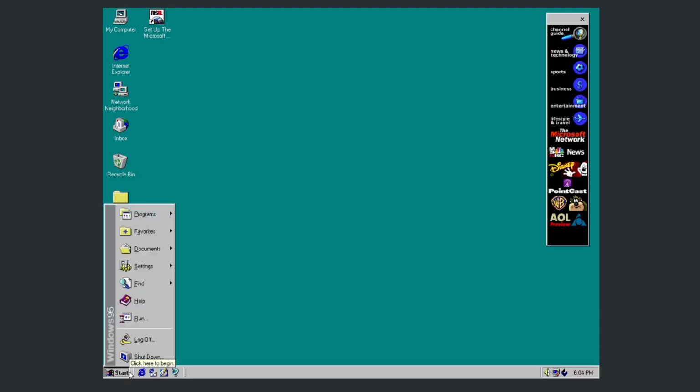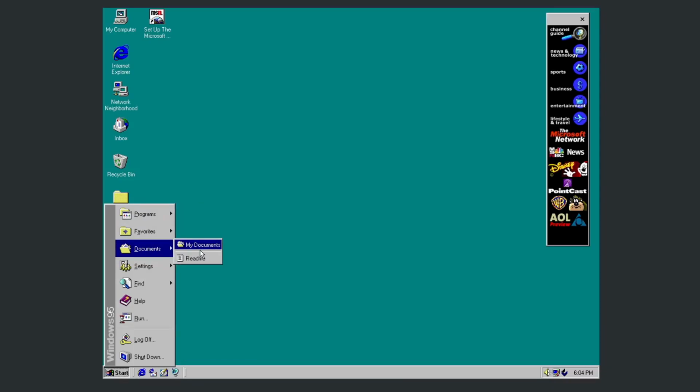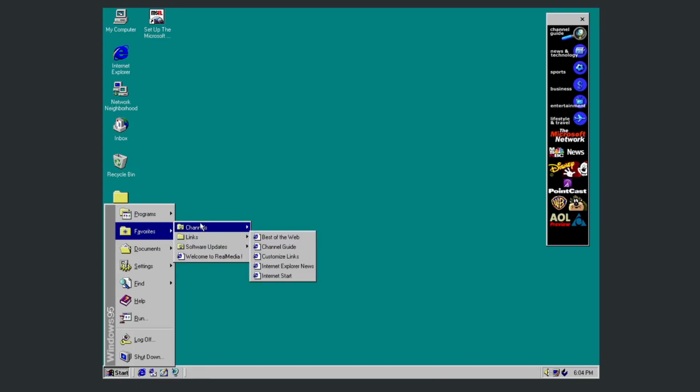Now, the start menu was absolutely revolutionary. It changed the way basically we interact with our computers, and you can see here we have everything organized into systematic categories. You got documents, where you can see your recently accessed documents. Got favorites, so you can see your favorites on the internet. Programs, see all your installed programs. Settings, find, and overall it was just a really organized version of Windows.